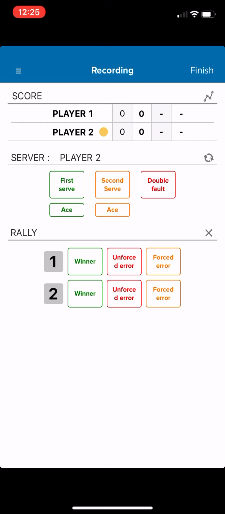Let's say that the player two makes the first serve, and then player number one makes a clean winner. So that will be a love 15. And then player two misses the first serve, so he has a second serve now. And then player one makes an unforced error, so the score is now 15 all. Here, then we're gonna go to the next point. Let's say that player number two misses the first serve, and then he makes a double fault. That will be 15-30.